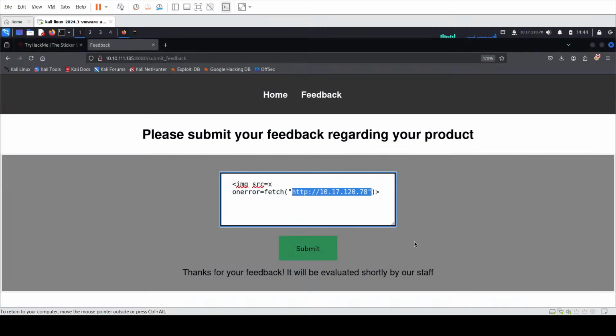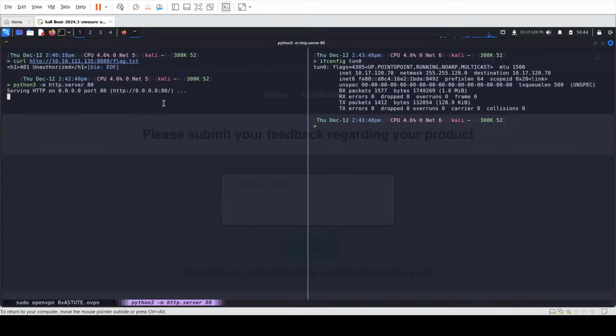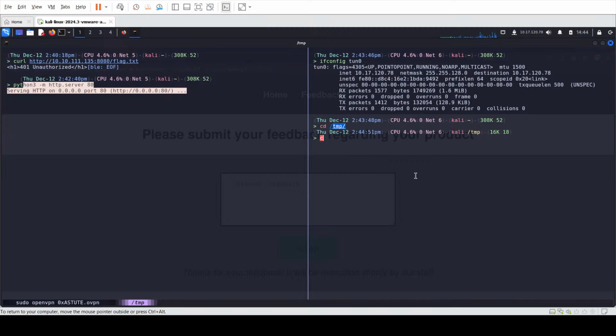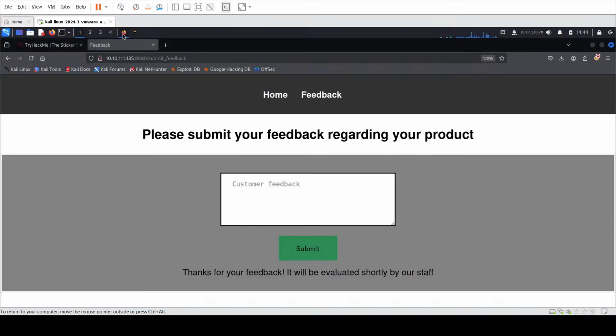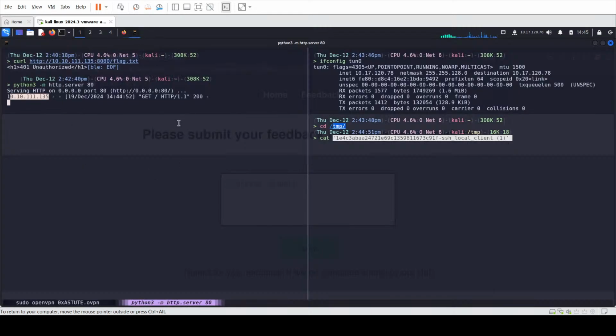So if I just hit enter, it's going to take some time, but after some time you're going to see a response here. See, we got a response from this particular IP, 10.11.111.135, which is this IP. So we know that there is some access going on, which gives us a way for data exfiltration. So all you have to do is use a data exfiltration technique.